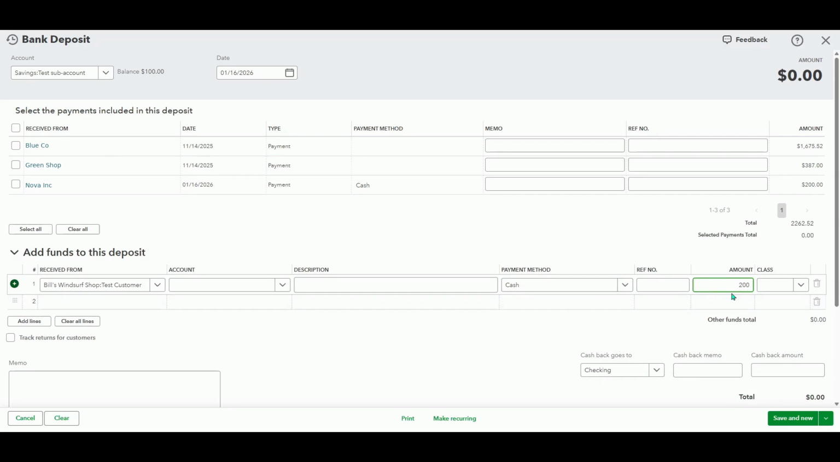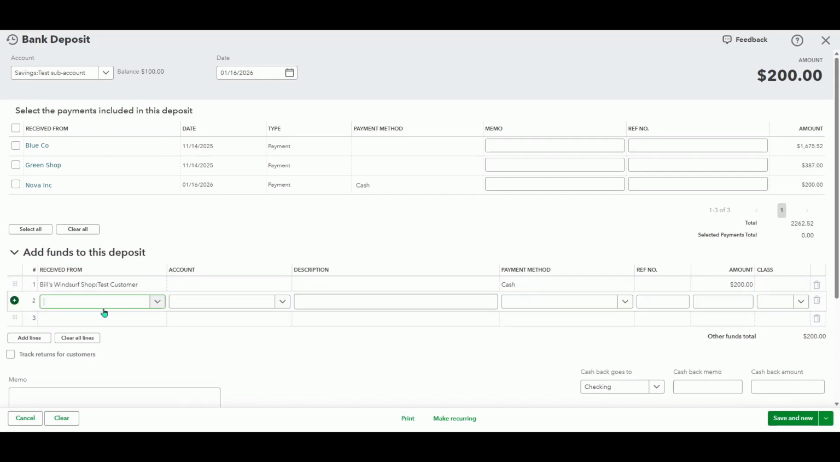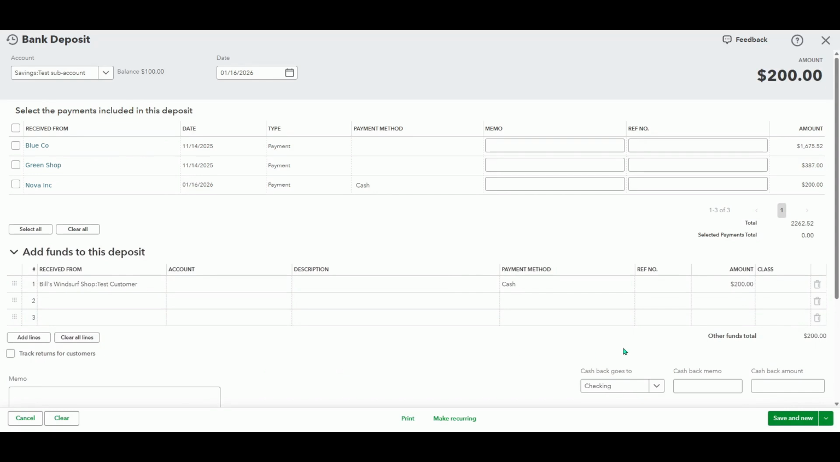If needed, add the payment method and a short description or memo. If you are depositing multiple amounts together, enter each one on a separate line so the total matches the amount shown on your bank statement. Before saving, review the bank account, date, received from name, category, memo, and total amount. Once everything looks correct, click Save and Close.